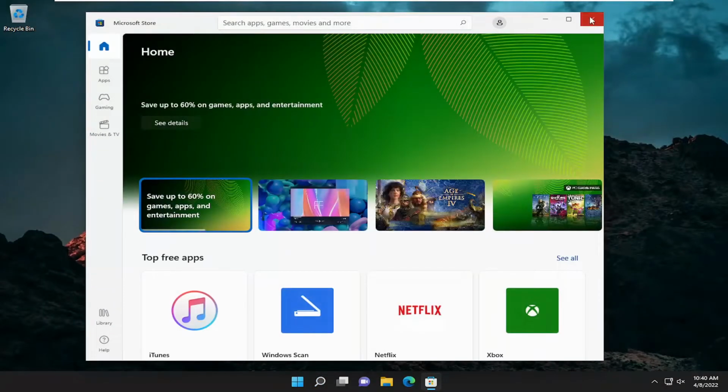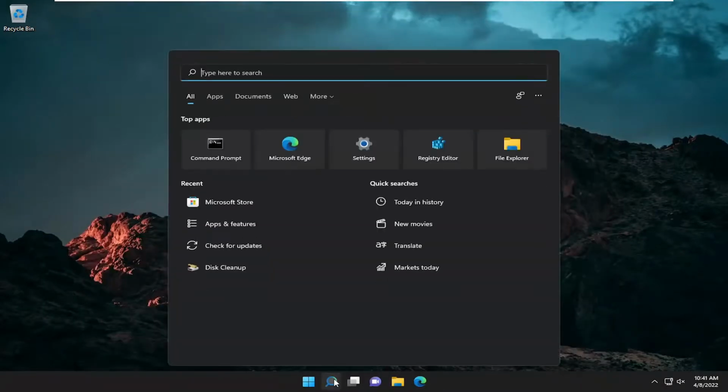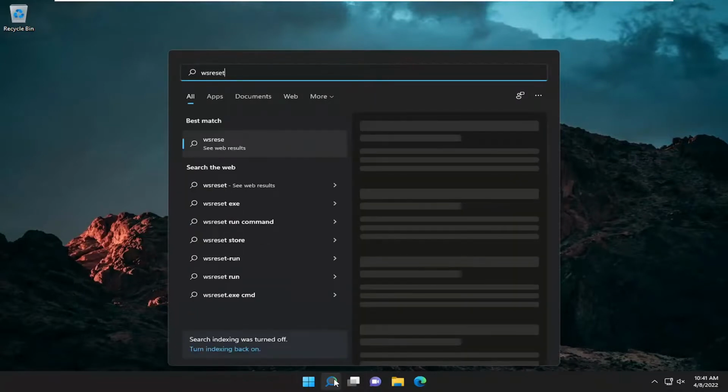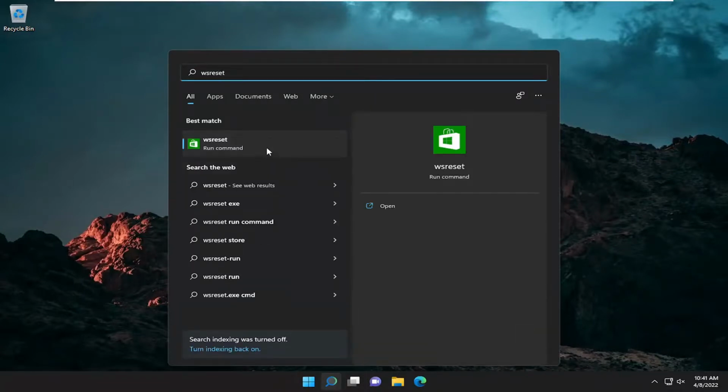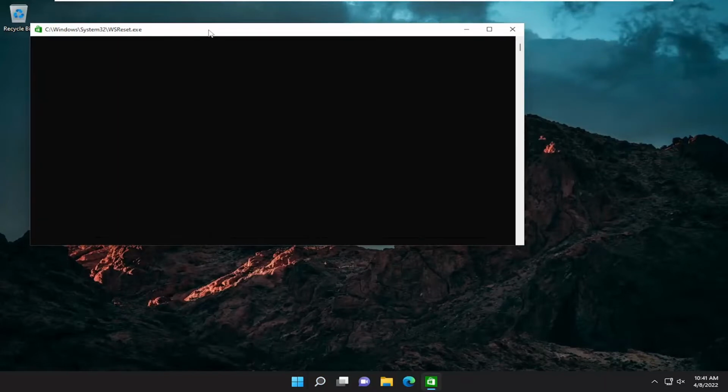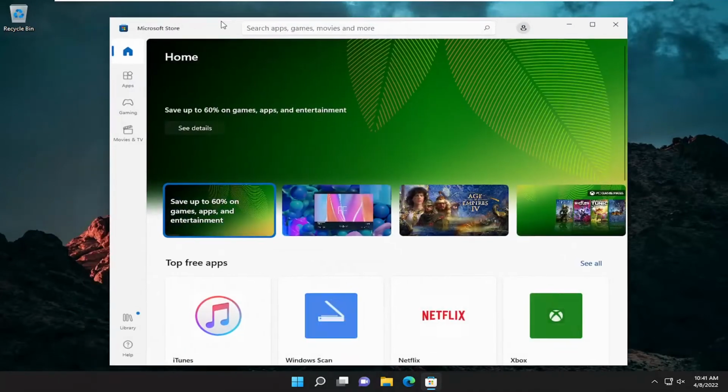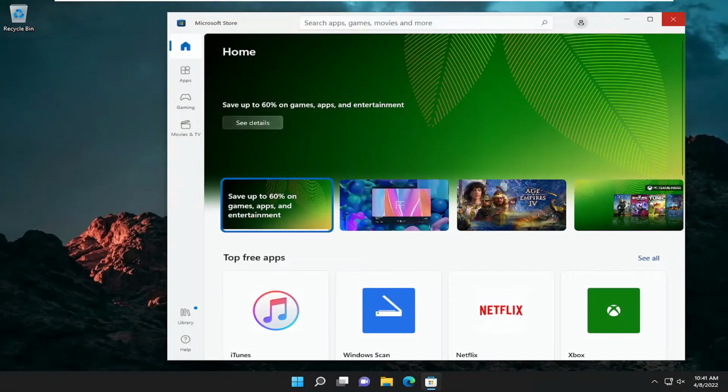One further thing we can try here as well, if you open up the search menu, type in WS Reset. Best match should come back with WS Reset. Go ahead and just open that up and give it a moment here. And this should also reset the Microsoft Store. So again, pretty straightforward process there, guys.